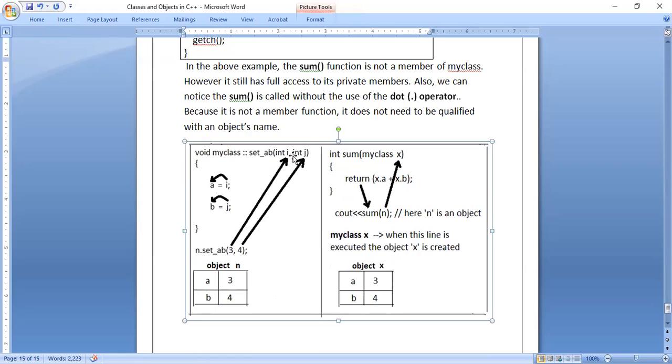Here you should not get confused; you should understand the terms clearly. I and j are the parameters, that is, formal parameters. A and B are the data members. From parameters, we are copying to the data members. So for object n, we are getting two values, A and B, 3 and 4. Similarly, when you call sum of n, n is an object. The n value is directly copied to x value. x is also an object.